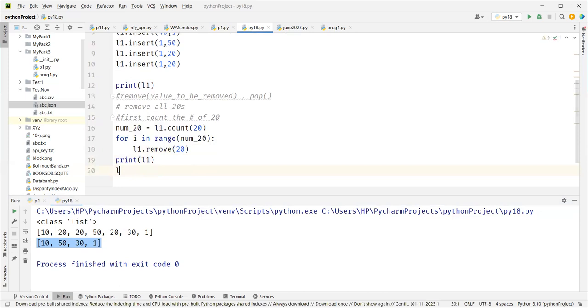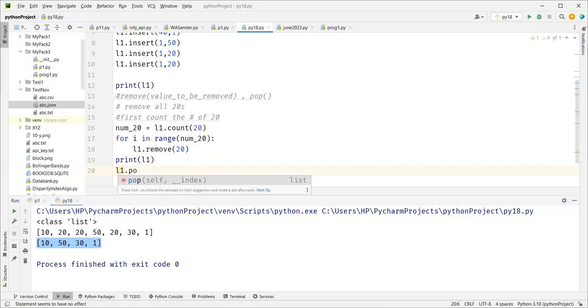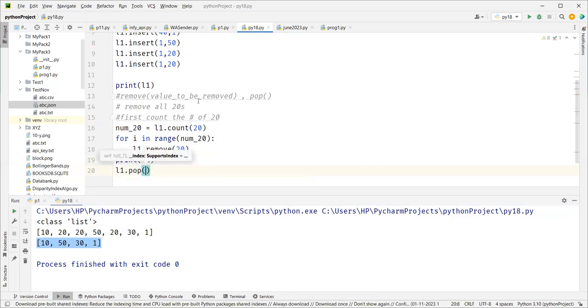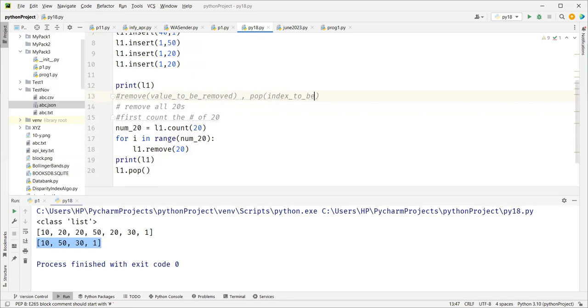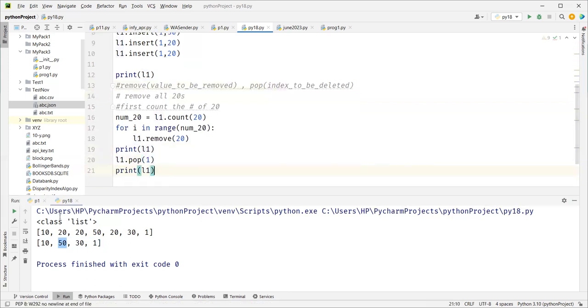L1 dot pop. See, it's looking for an index. Okay, so pop looks for the index to be deleted. So whatever value is at the index, that will be deleted irrespective of the value. Let's say I want to delete 50. So I will say 1 here. So now if I say 1 and you run it, 50 is gone.